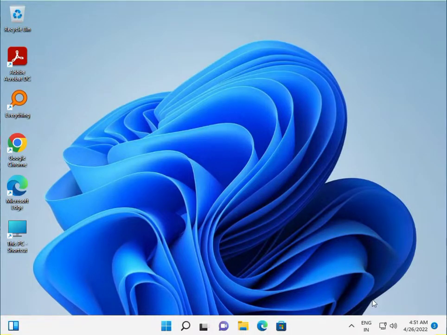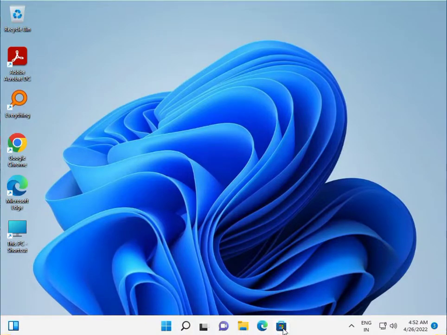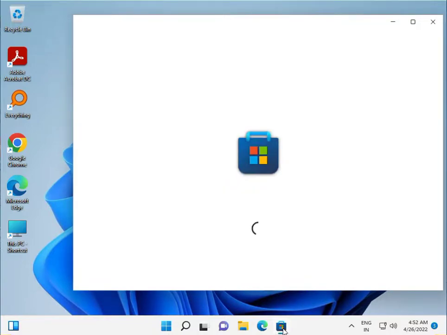How to install Nvidia Control Panel in Windows 11. So I'll give you simple steps. Click on Microsoft Store. If the Microsoft Store icon is not shown in your system, you can search for it from the search box. Open the Microsoft Store.